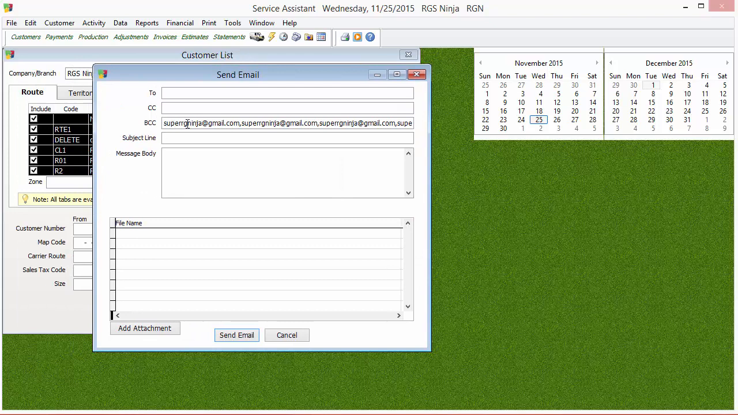Now, you notice all my emails are superrgninja@gmail.com. Again, the reason I put that in there is because I didn't want to accidentally send emails to a real email account by mistake. But all the emails are going to show up in the BCC field. That stands for Blind Carbon Copy. So that way the customers can't see what each other's emails are. I'm going to put my subject line in, test, and then I'm going to put my message body.